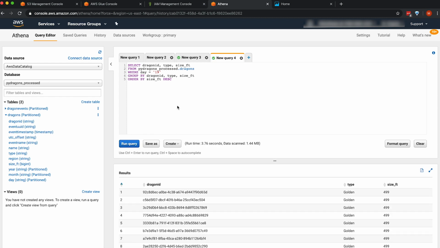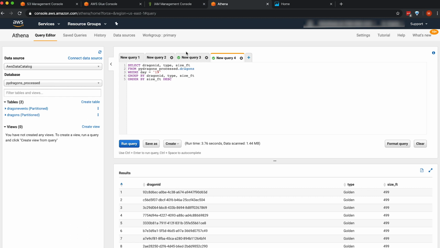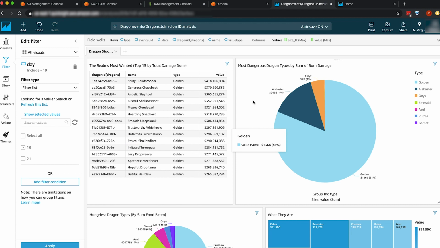Parquet is more efficient to query. Athena costs $5 per terabyte of data scanned. As you can see here, this query scanned 1.44 megabytes of data, compared with our raw data, which scanned 5.83 megabytes of data.